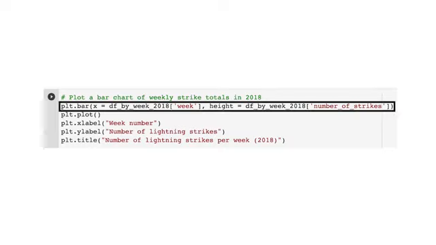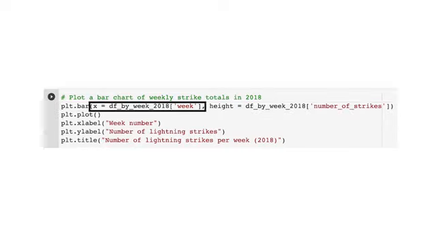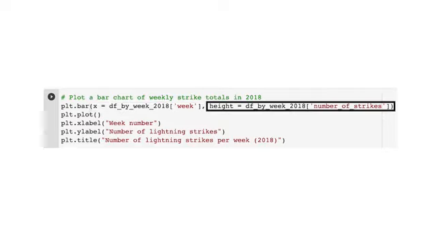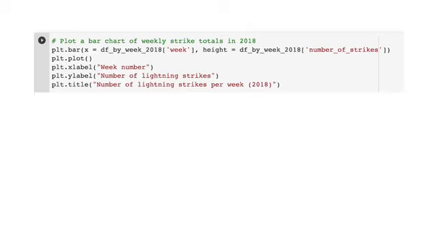We'll use the plt.bar function to plot. Within our argument field, we select the x-axis, which is our week column. Then the y-axis, or height, which we input as number of strikes. Next, we'll fill in some of the details of our chart. Using plt, we will place arguments in the xlabel, ylabel, and title functions. The arguments are week number, number of lightning strikes, and number of lightning strikes per week 2018, respectively.